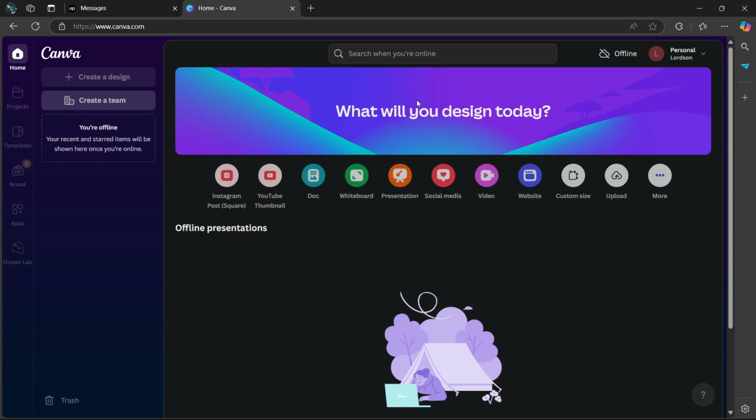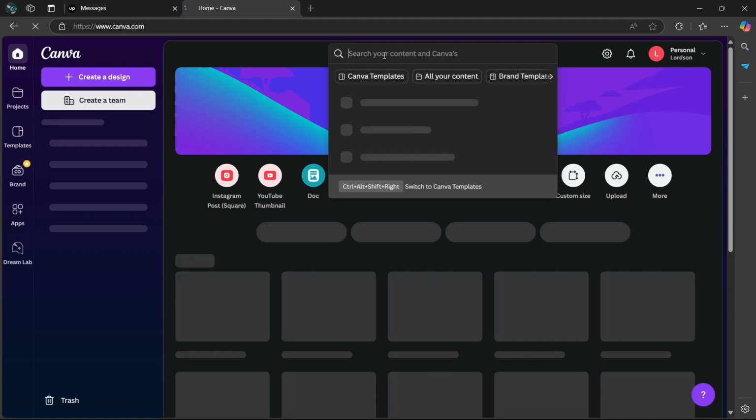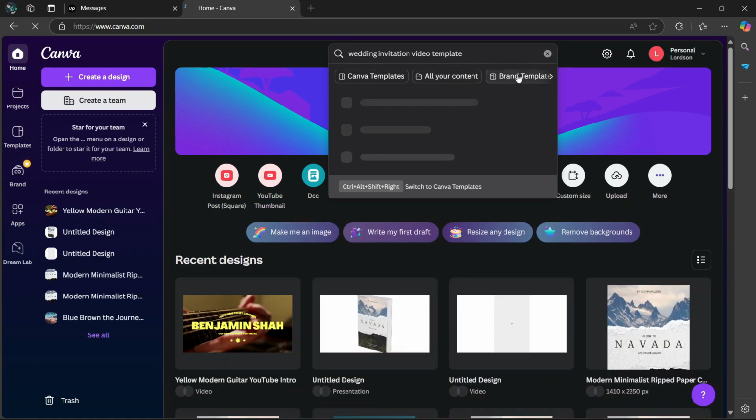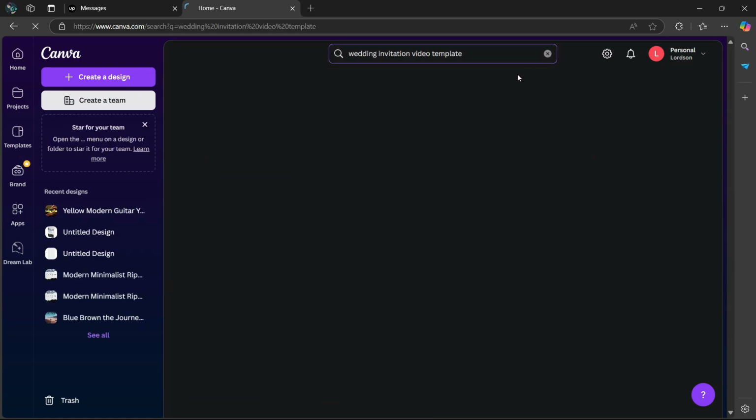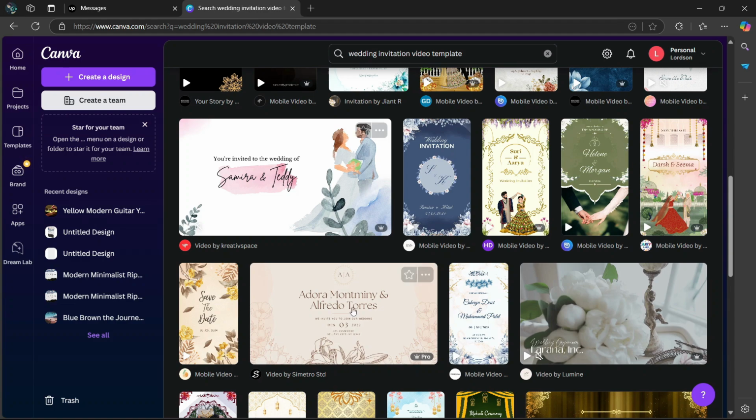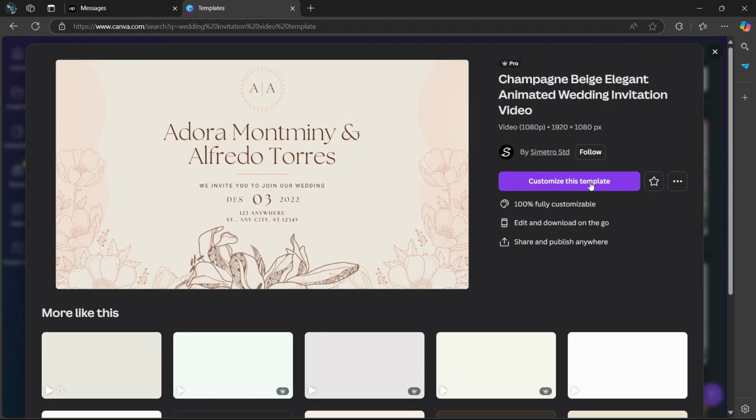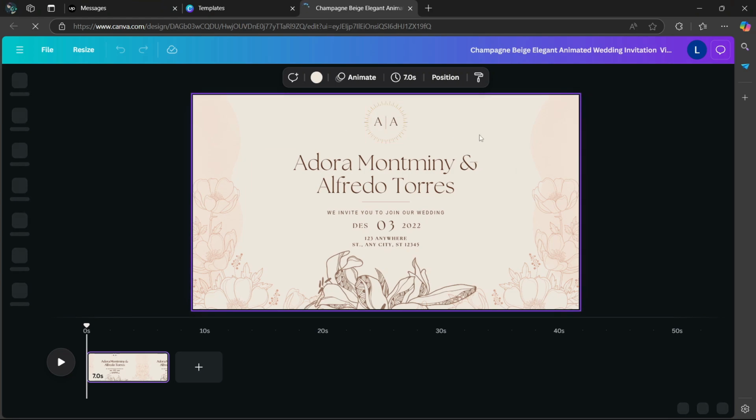So once you open up Canva, go to the top where the search bar is, click on it, then type in wedding invitation video template. Afterwards, hit enter. I'm going to use this one for example. Afterwards, select customize this template. So you can make some various changes to the template video for a wedding invitation.